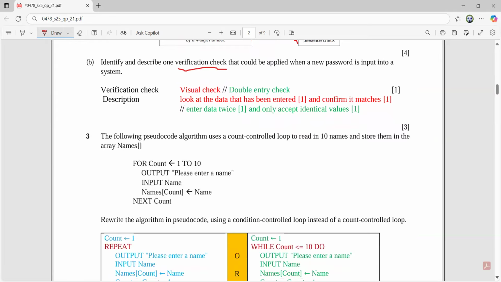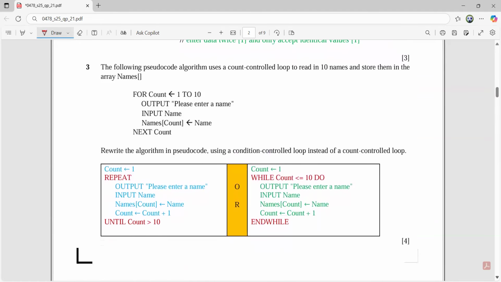Now moving to the next question. The following pseudocode algorithm uses a count control loop to read ten names and store them in the array names. You can see this is the count control loop. For count equals 1 to 10, output "please enter a name", input name, names of count. Names is your array, be clear, and this names array contains a total of 10 locations. You are asked to take input and store it in the respective location.